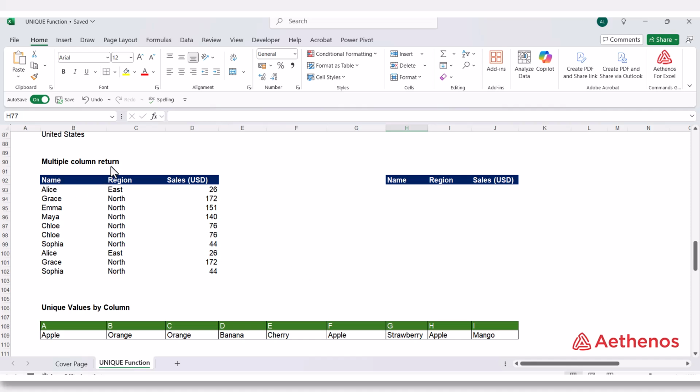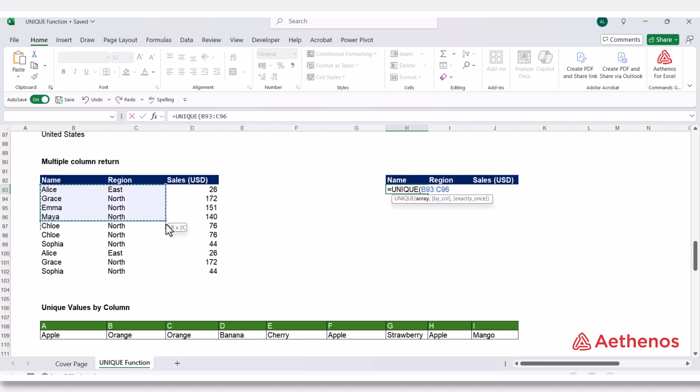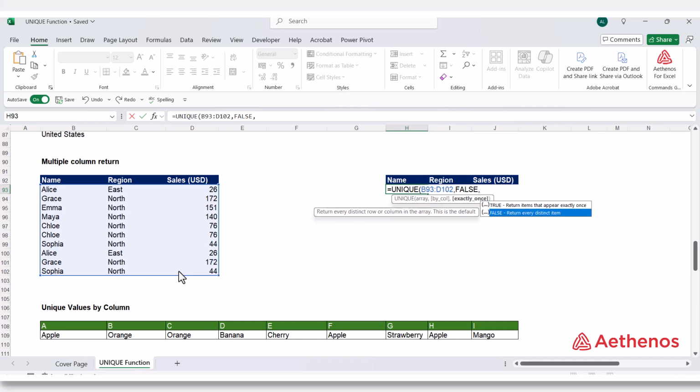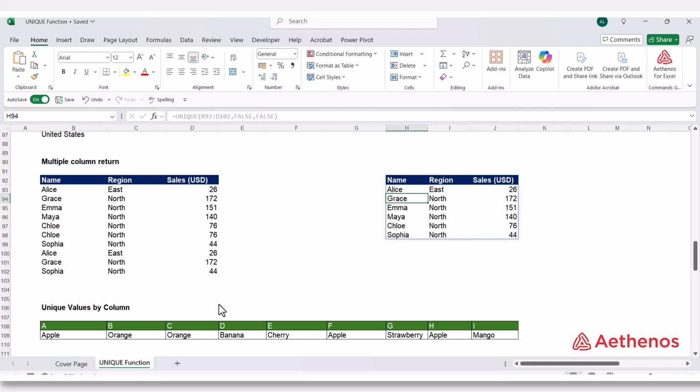You can return multiple columns using the unique function as well. So if I want to get the regions and the sales values also, I can use the function this way, unique. And for the array, I'll give the whole range. And I will say return unique rows and return every distinct item. I got the region and the sales as well.